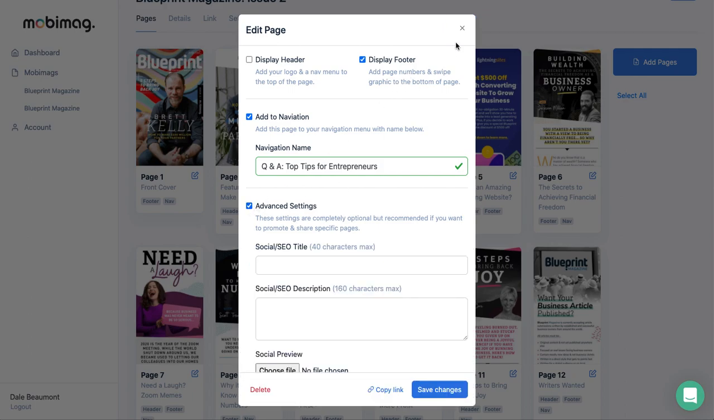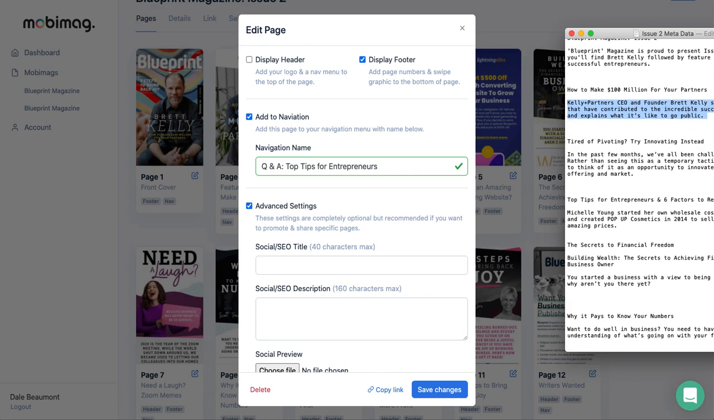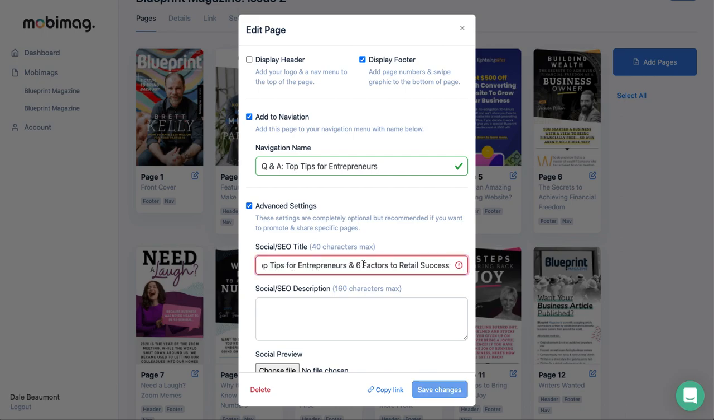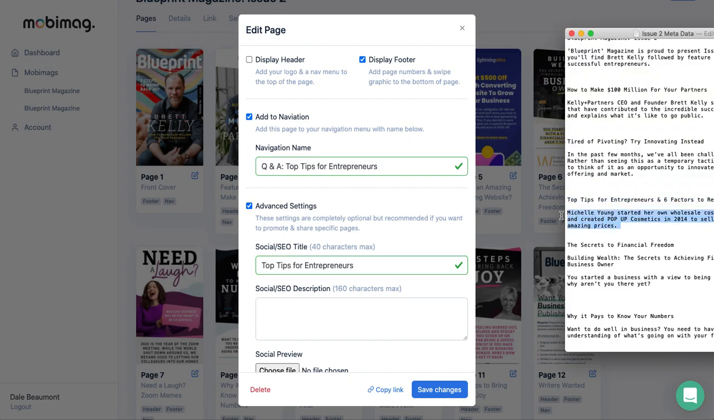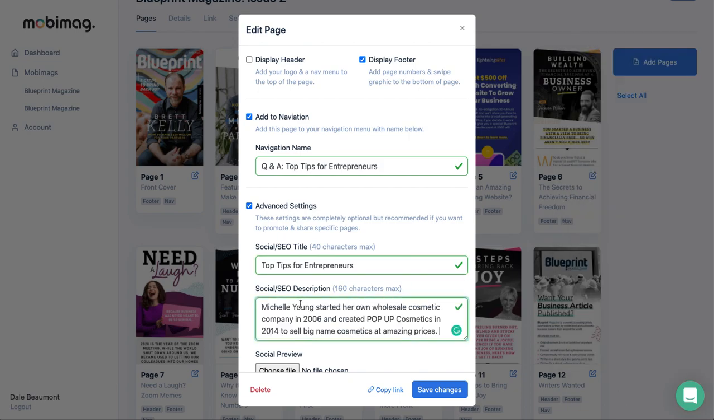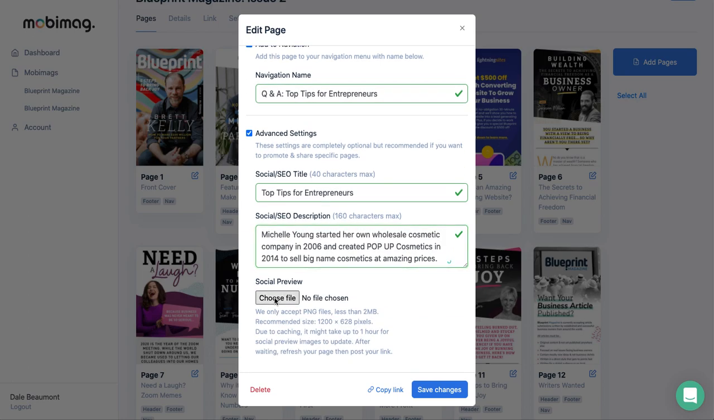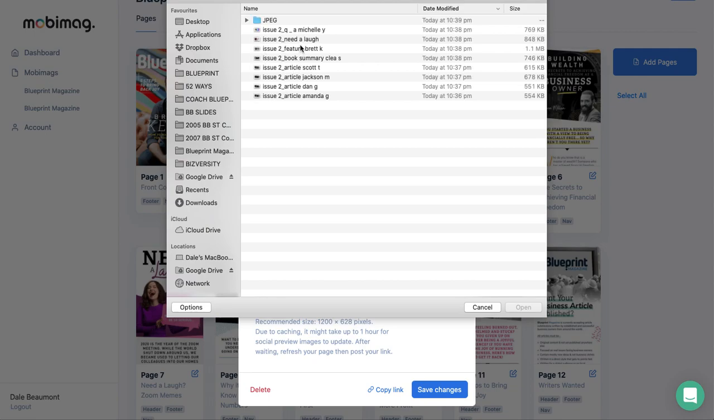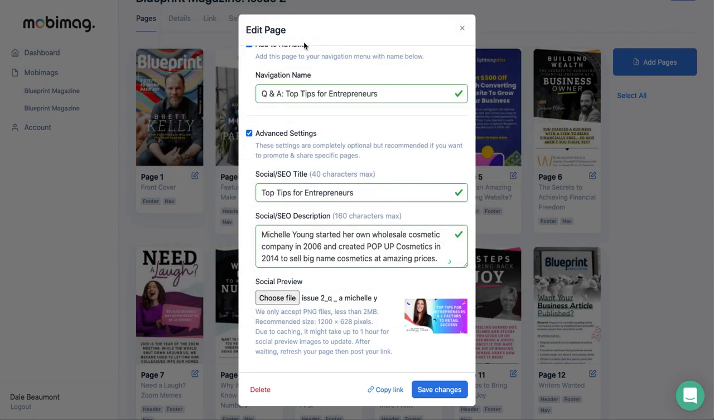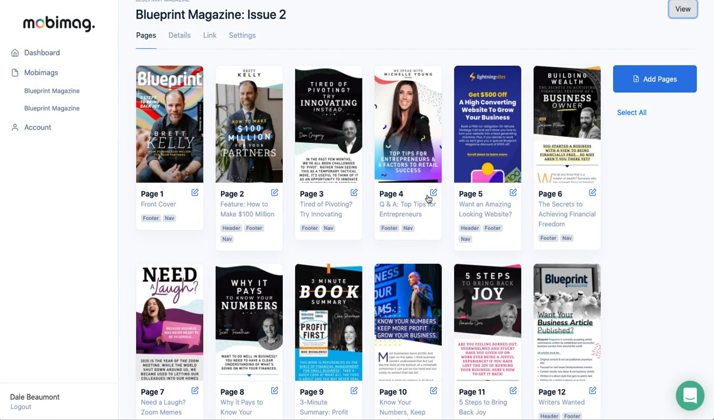So what I'm going to do is do this one. This is an article here about top 10 tips for entrepreneurs. That's a bit long, so I'm just going to cut off the tail there: top tips for entrepreneurs. I'm also going to grab the description here. That looks like it is okay. Then I'm going to go down here to preview image and find the preview image, which is this one here. I can see a little preview to make sure it's the right one, and then I click Save Changes. And so this one is also now done.